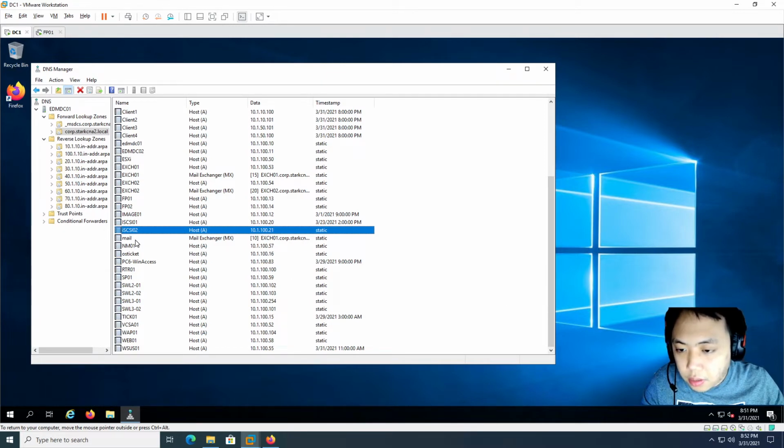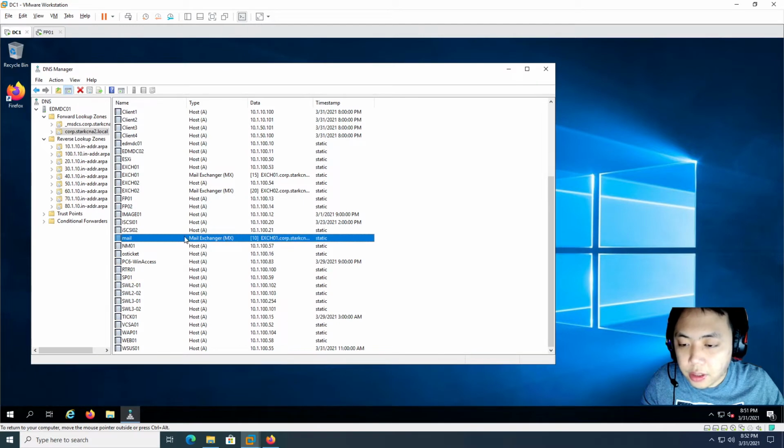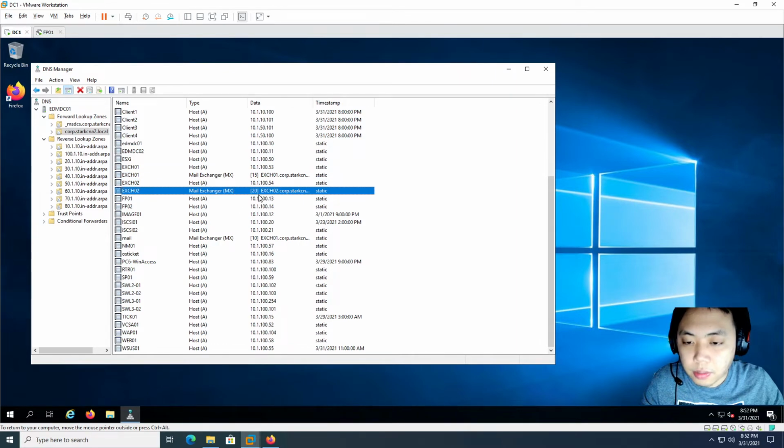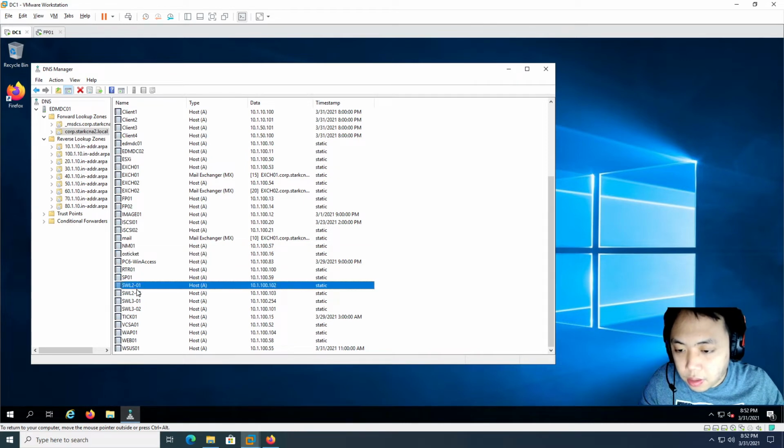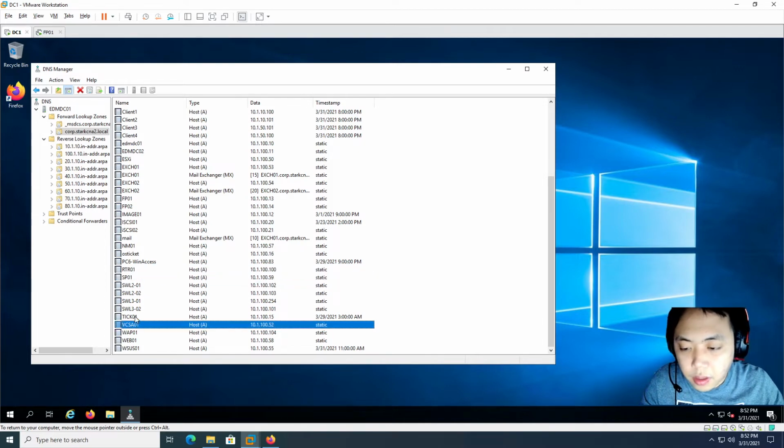And this is our mail exchange for the Exchange server that we have, Exchange 1 and Exchange 2, that's our mail exchange server, the MX record. We need that to have communications to our Exchange server. And I have this OS ticket. This is for our ticketing system, and this one is for the switches, and this is for the router, and this is for the SharePoint and for our vCenter. This tick one is for our ticketing server.